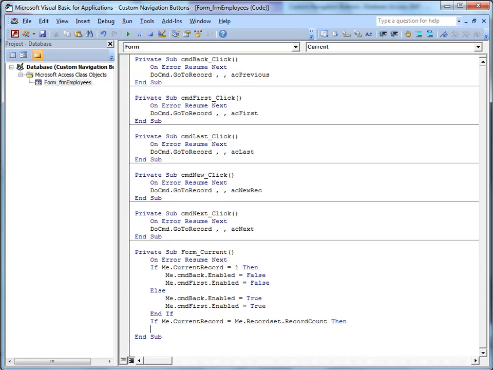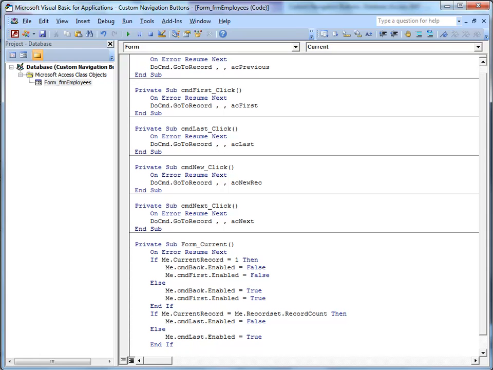New line. So what are we going to do for on the last record? We just simply disable the last button. Me.CommandLast.Enabled = False, else Me.CommandLast.Enabled = True, and End If.